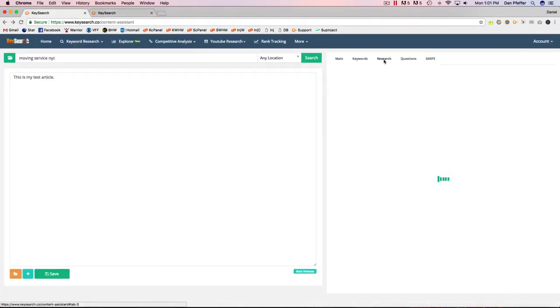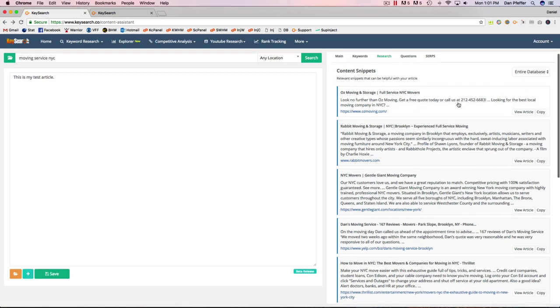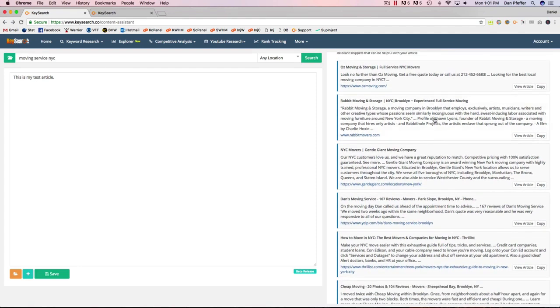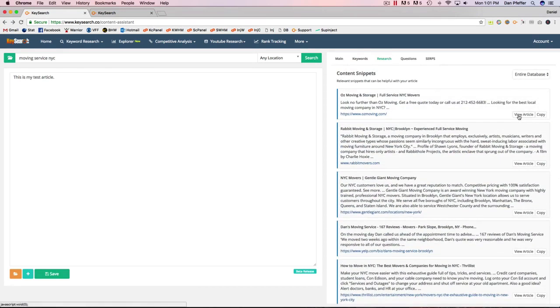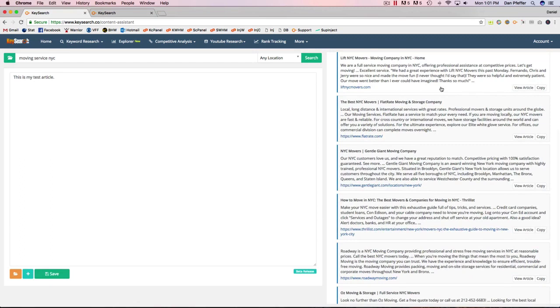So then let's go over to the research tab. The research tab basically gives you little summaries that we found within our database of what we call content snippets or research snippets that deal with your keyword term. And you could copy these snippets. You could view the article in a pop-up just like we did before. But you could also limit this to just the SERP top pages, since we have a big database, sometimes some of our snippets come from other articles. And basically this is to help you research an article quickly, get good ideas fast.